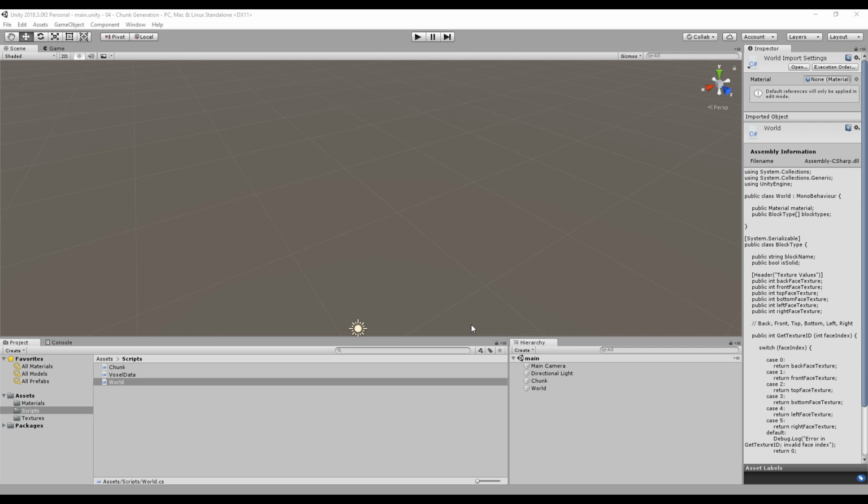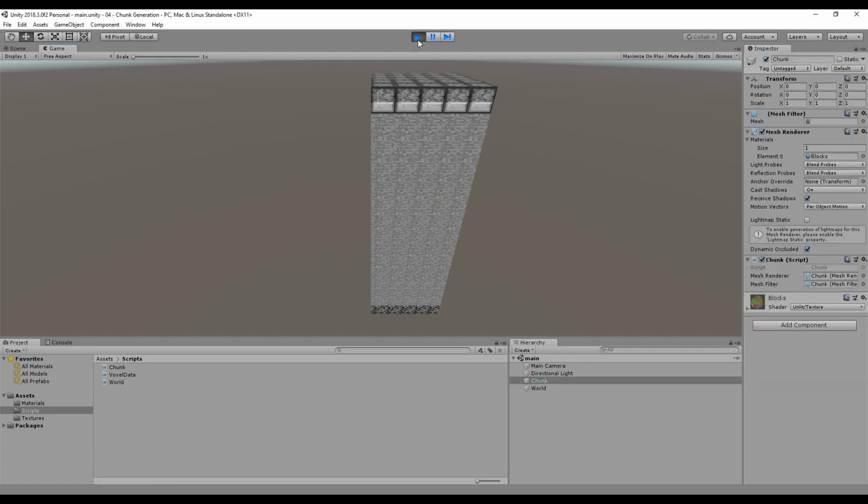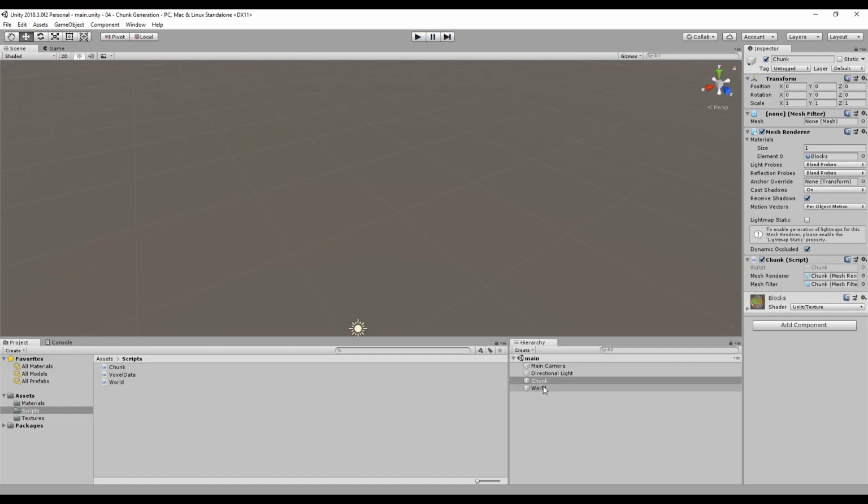So we'll get straight into it. In this one, we're going to handle chunk generation. In the last one, where we left off, we had our single chunk generated in the middle there. In this video, we're going to generate multiple chunks and have the game handle that generation rather than us having it set up here. Before we get into that, I just want to change one little thing.